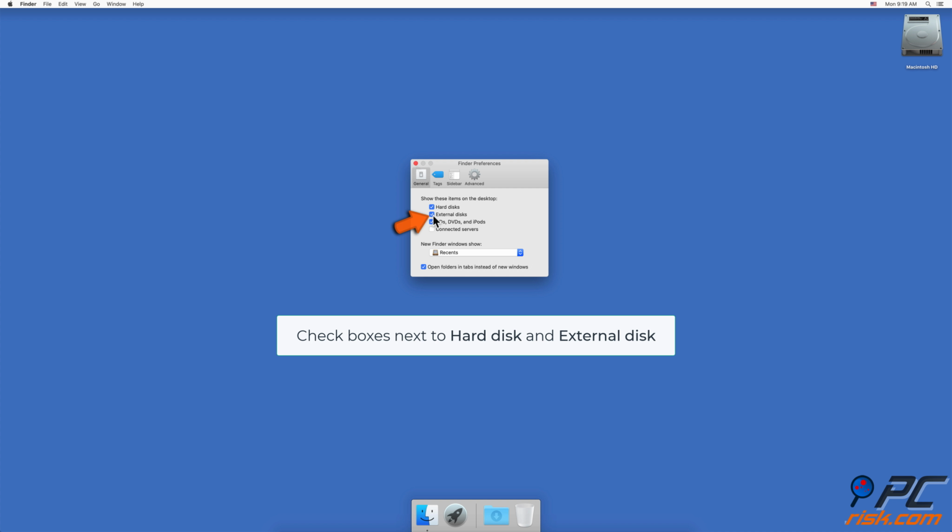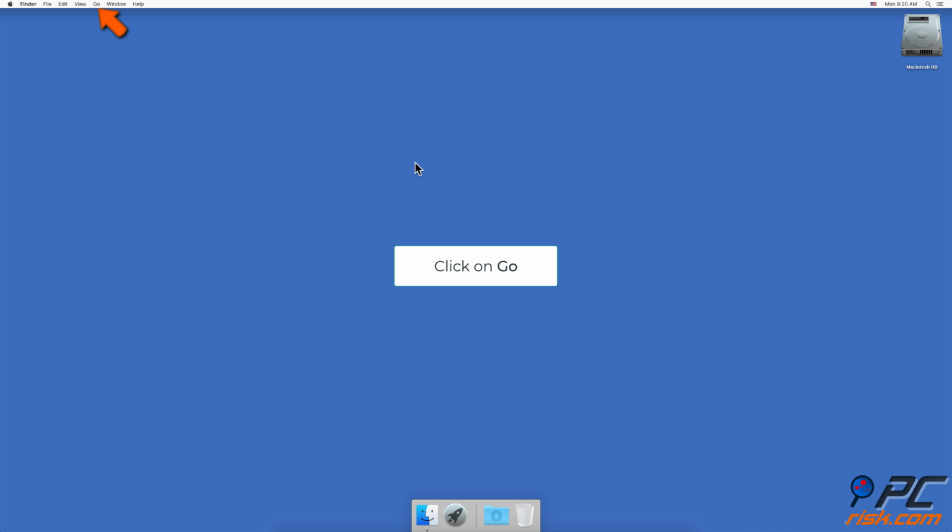Run Disk Utility. In the upper menu, click on the Go menu and select Utility. In the Utility window, find and click on Disk Utility. If you see your external drive in the Disk Utility window, but it shows that it's not mounted, select the drive and click on the Mount button.